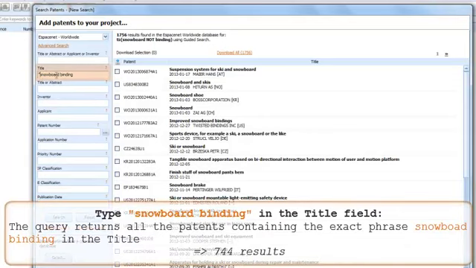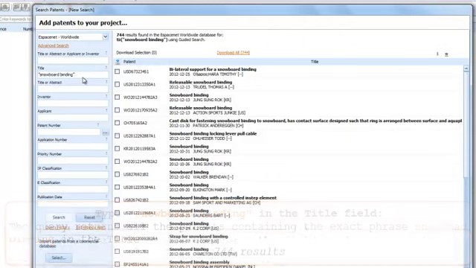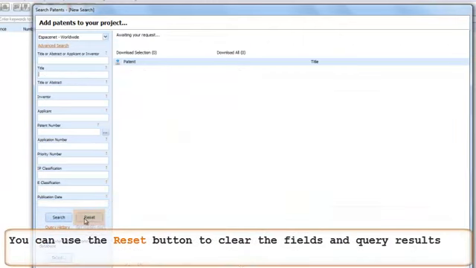Type snowboard binding in the title field. The query returns all the patents containing the exact phrase snowboard binding in the title. You can use the reset button to clear the fields and query results.